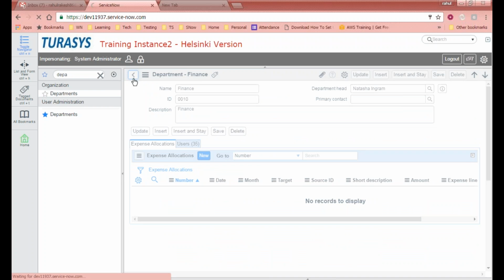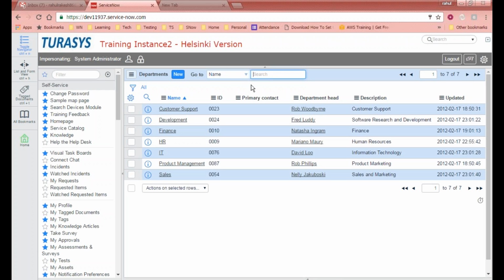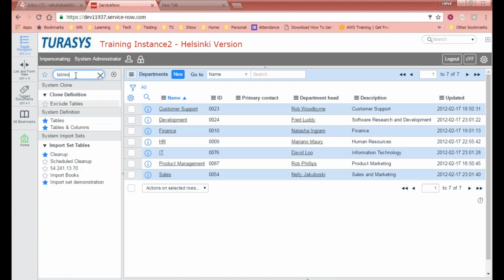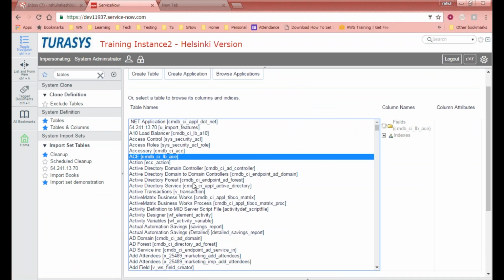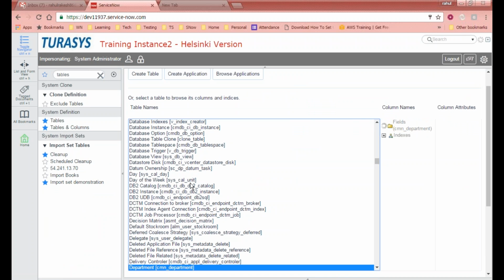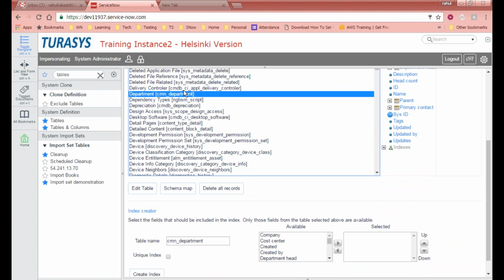Again, keep exploring these areas. Keep looking into these tables and see how these tables are related. If you really want to see the relationship, go into the tables and columns. There is a very good tool available that you can use to see the relationship. For example, if I go to the department table here and I want to see what other tables this table is related to, I select this table and I go to schema map. When you go to schema map, it will actually show you all the different types of relationships available to different tables within this department table.